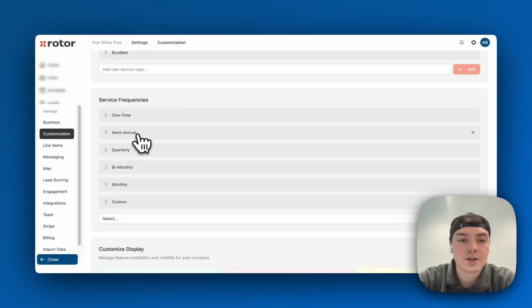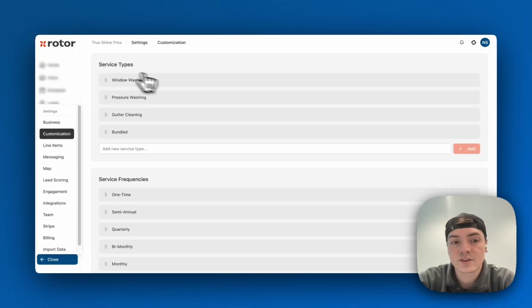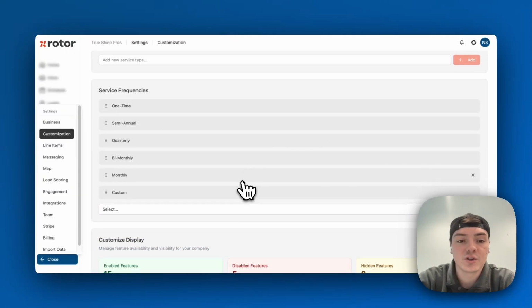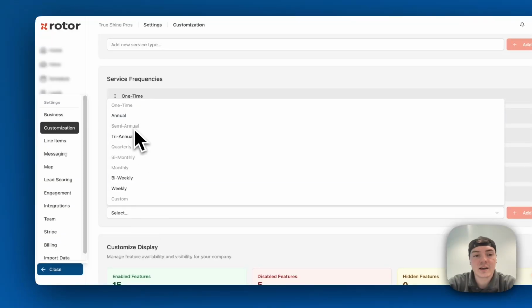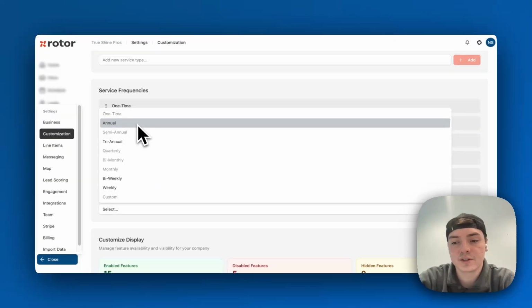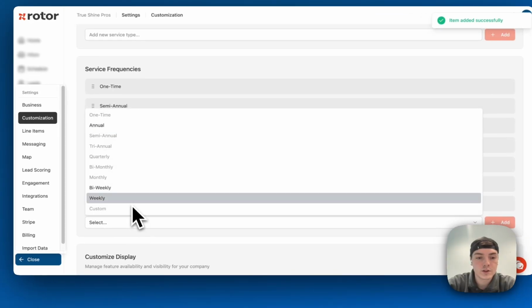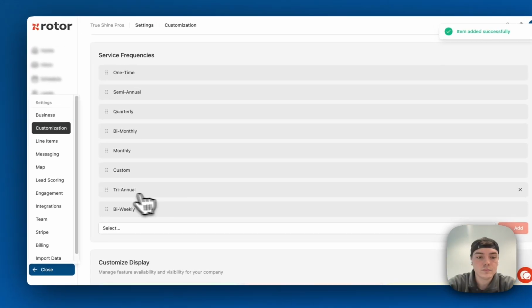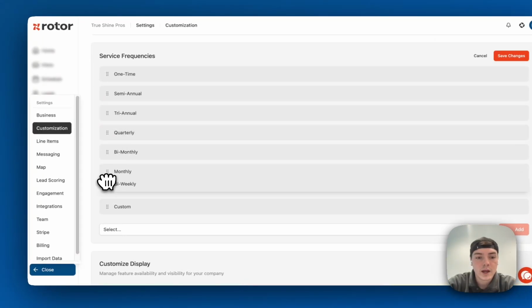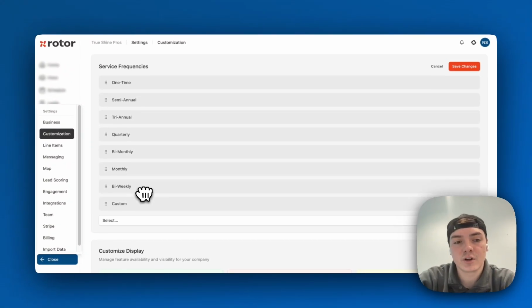Service frequencies are pretty straightforward, just the frequencies that your business offers for said service types. You can remove these, and if you ever do remove them, our system will calculate the amount of jobs that needs to be created based off of the selection. So you would just go back into here and say, hey, maybe instead of just one time, I do offer annual services. That's a little different in that it will be a repeated service every year. Or maybe we do offer triannual, as well as biweekly. And then custom is just if there's a frequency that doesn't necessarily fit that criteria.